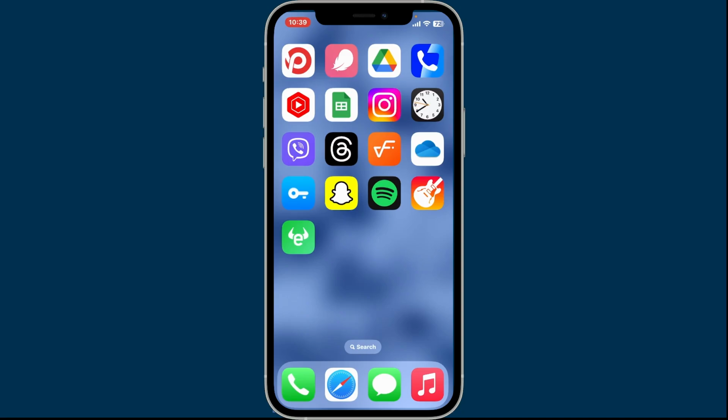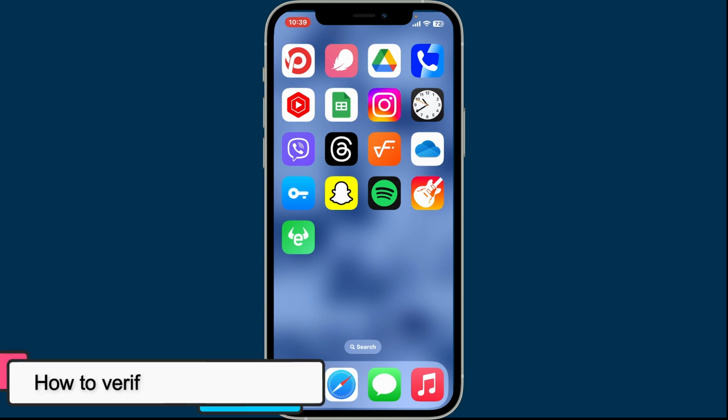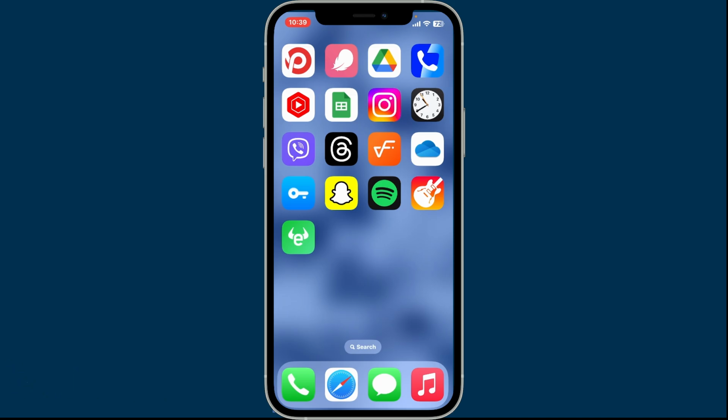In today's episode, we will be learning how to verify an eToro account. Verifying your eToro account is essential for security and compliance. So here is how you do it.